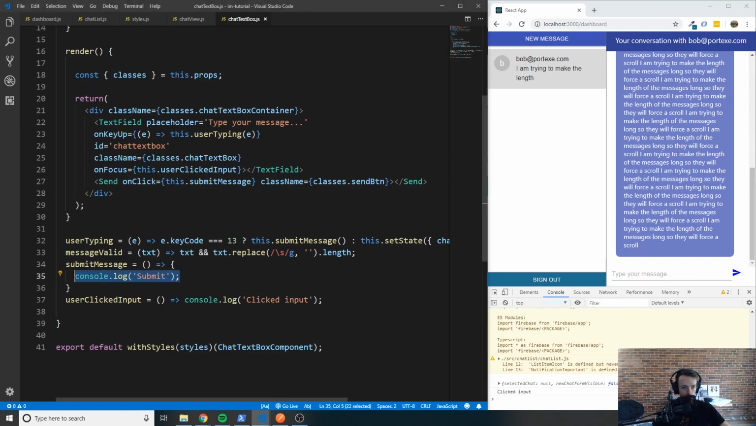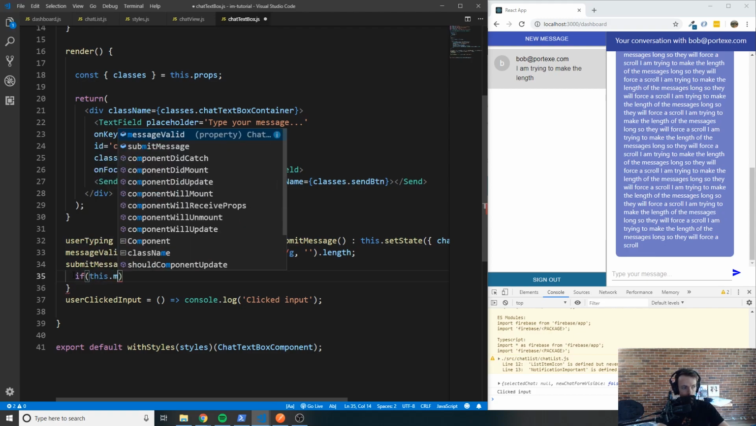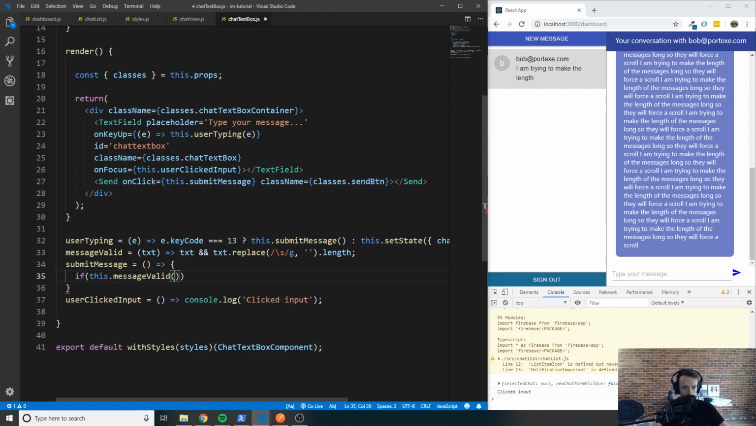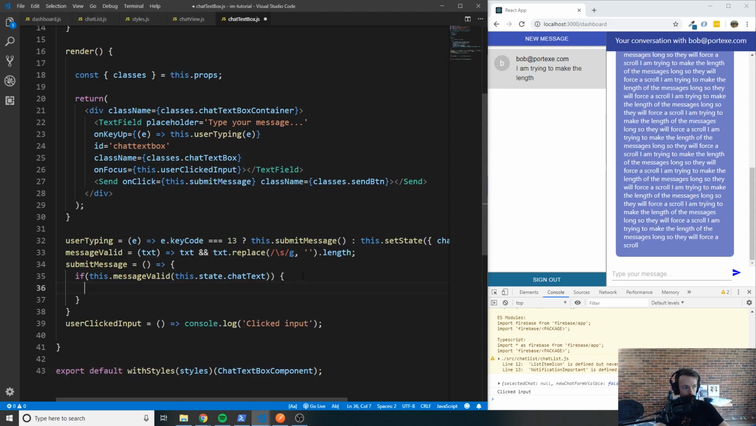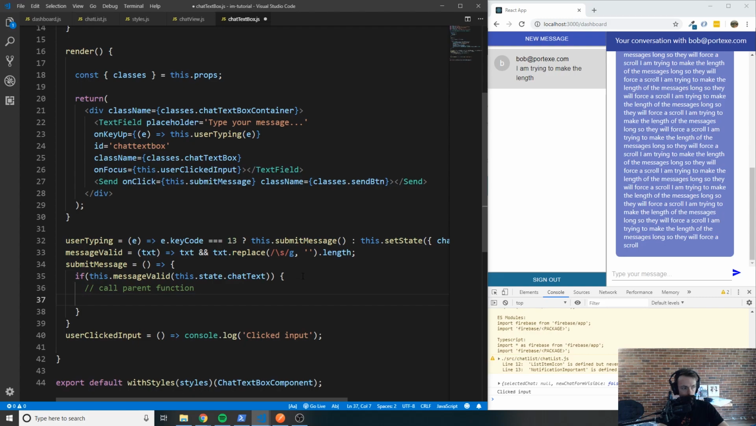So let's go ahead and start by calling message valid. We'll say if this.message_valid, and we'll use state. So we'll say this.state.chat text. We'll use the state to pass in as the chat text. We'll go ahead and put a comment in here that says call parent function, and then we'll go ahead and handle the clearing of the text box now. We'll say document.getElementById. So we will be using that ID that we set earlier. Chat text box dot value is equal to an empty string.